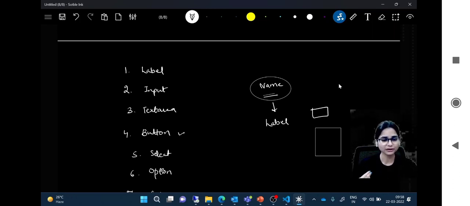Then the next one which we have is our select. You know what select is going to do, how the English word select is.